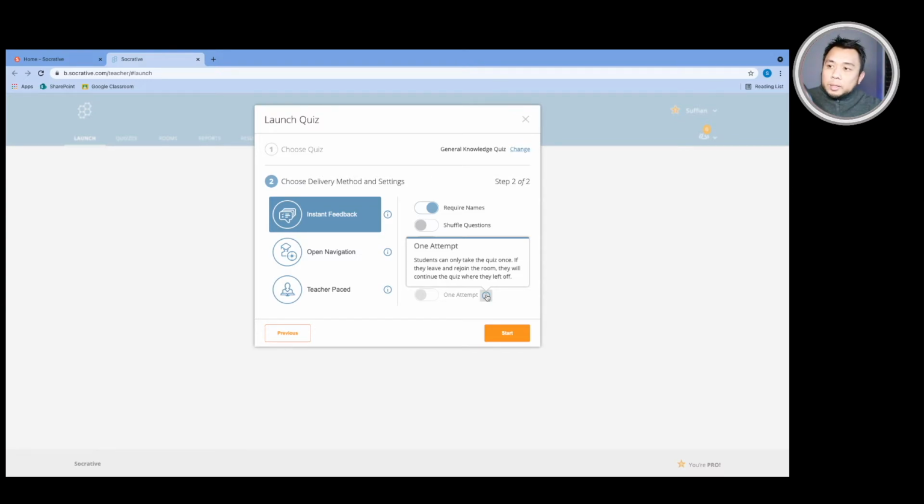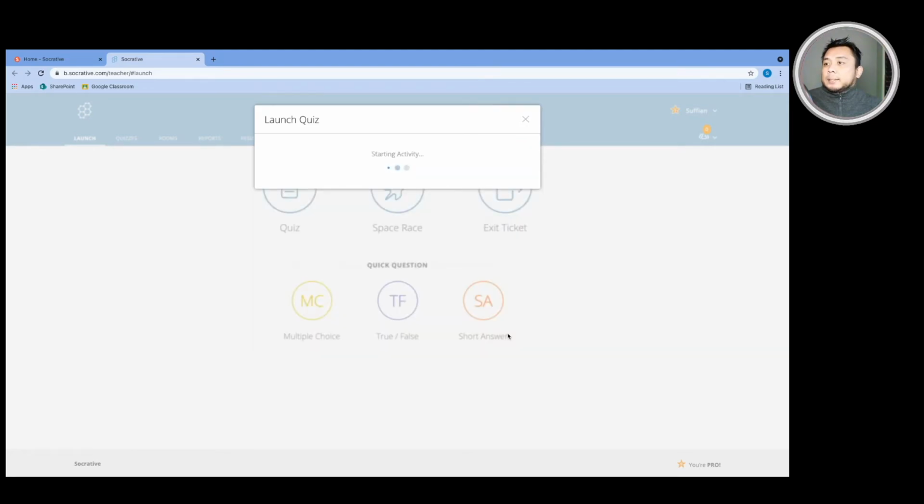So please take note for this option here, students can only take the quiz once, and if they leave the room and they rejoin the room, they will continue the quiz where they left off. I'm going to not shuffle the questions. I'll be shuffling the answers and I want the students to see the final score. I've checked all my options here and then let's click Start.